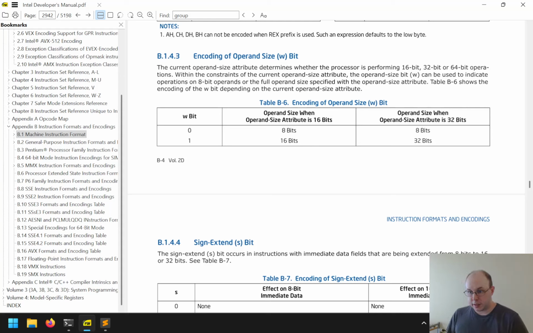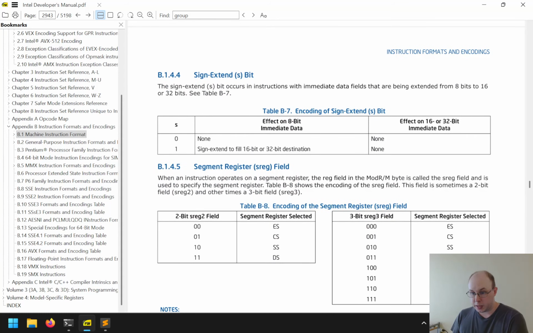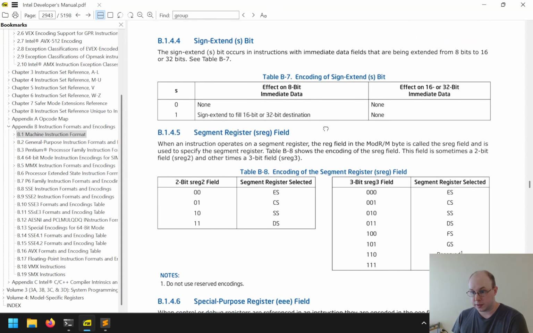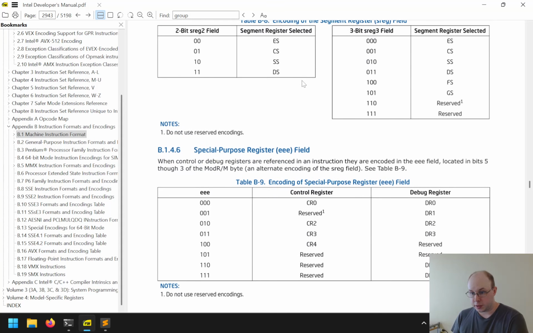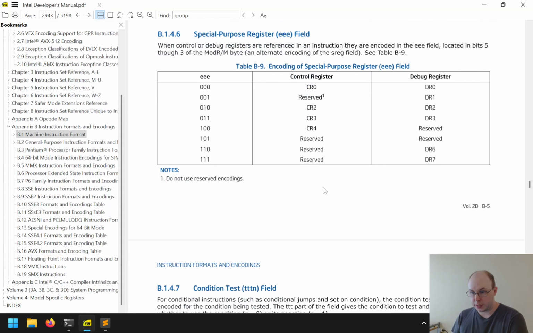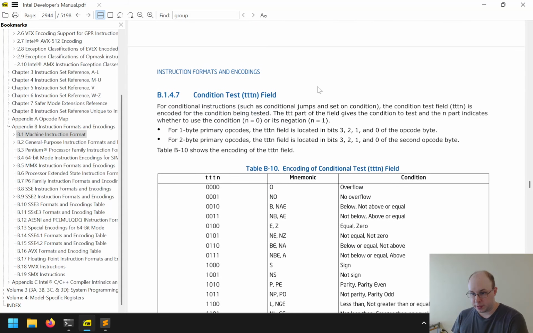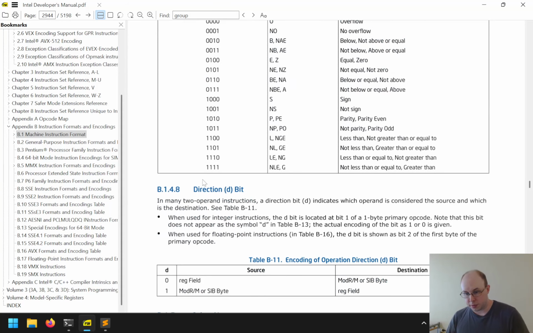The current operand-size attribute determines whether the processor is performing 16-bit, 32-bit, or 64-bit operations. Within the constraints of the current operand-size attribute, the operand-size bit can be used to indicate operations on 8-bit operands or the full operand size. Okay. Sign extends bit, whether it's sign extended or not. Segment register field, I don't think we're going to worry about that. Special purpose register doesn't seem relevant to me right now. Okay, let's just skip through a bit.